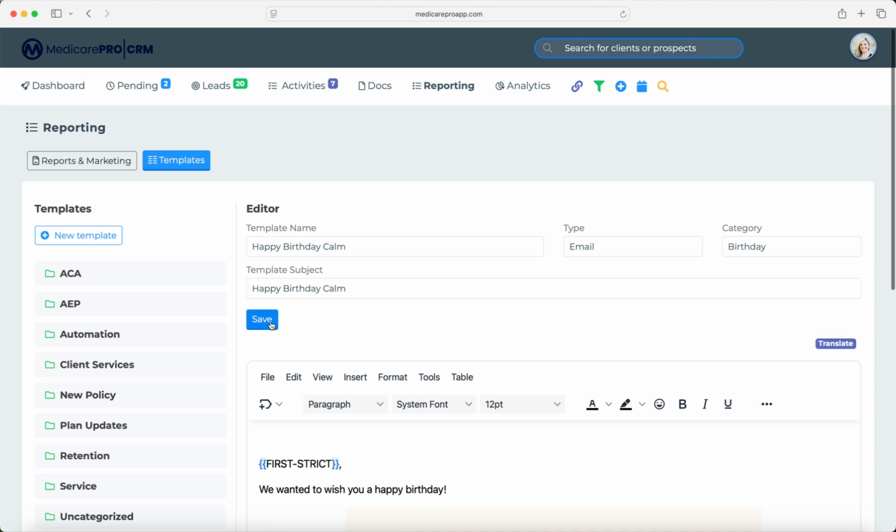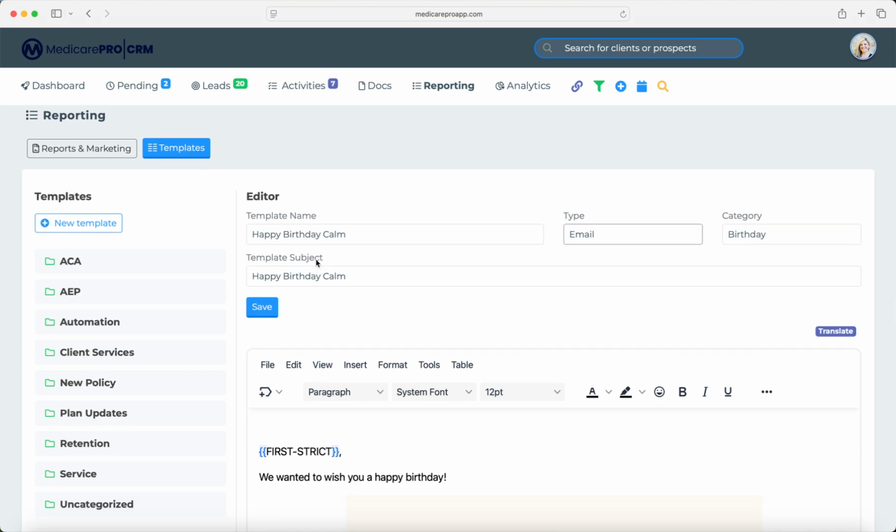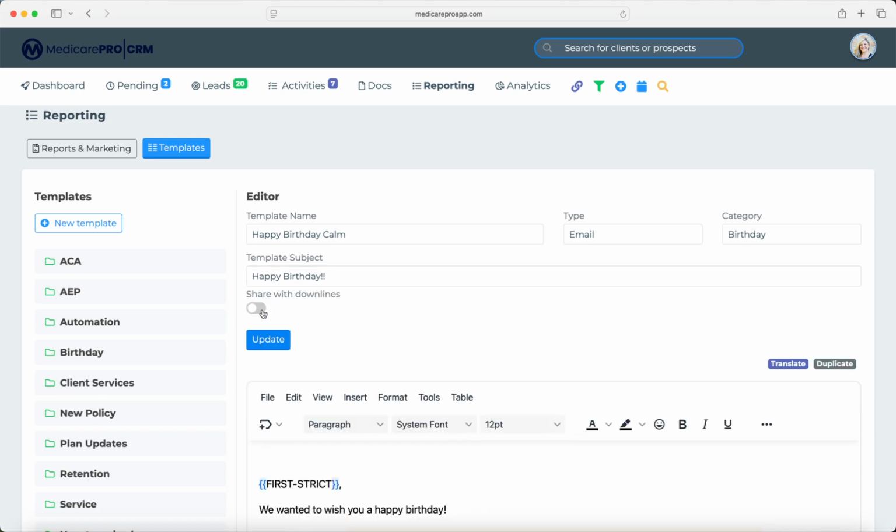And real quick before we save this, just a couple things to note as well. So the template name is just going to be the internal name for the template. The type, so email, SMS, or letter. And then you can categorize these into different folders. So this one is going to be categorized under birthday. And then the template subject, this is going to be the actual subject line of the email. So obviously we don't want to say happy birthday calm, we want to include a better subject line. And then we're just going to go ahead and hit save.